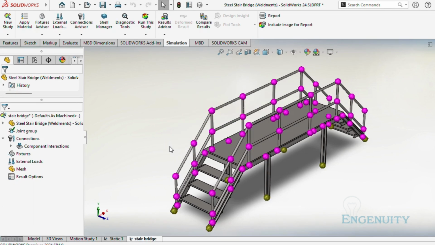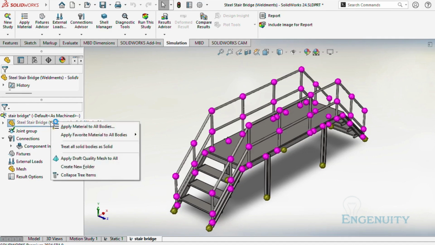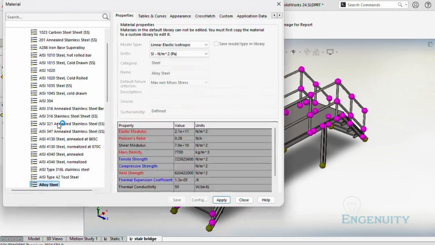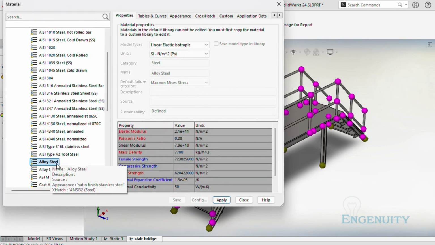First thing we need to define the material as specified in the guide. So we right click on the parts, select apply material to all bodies and search for alloy steel. We apply and close.